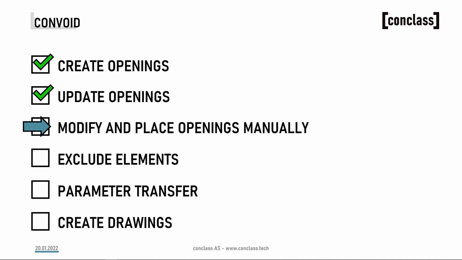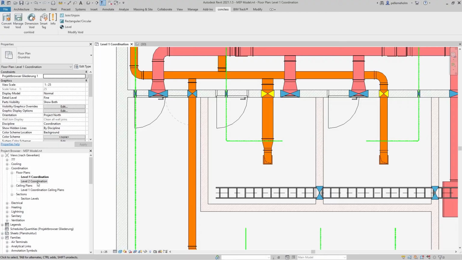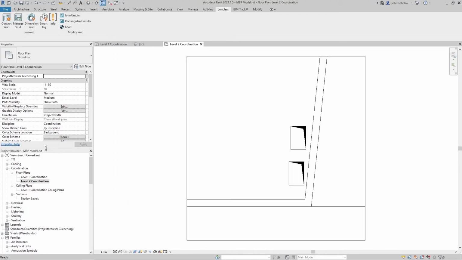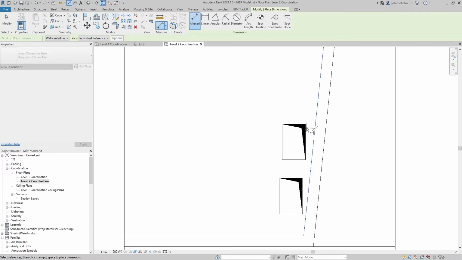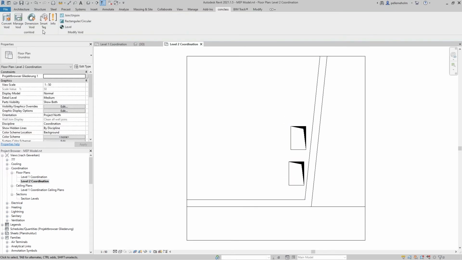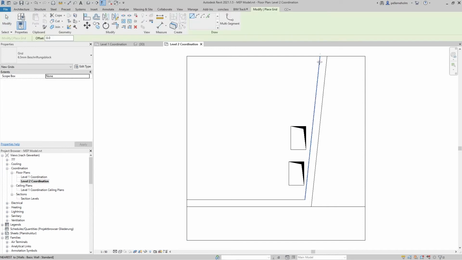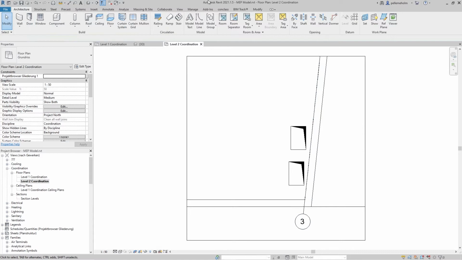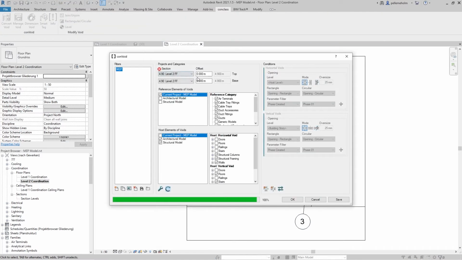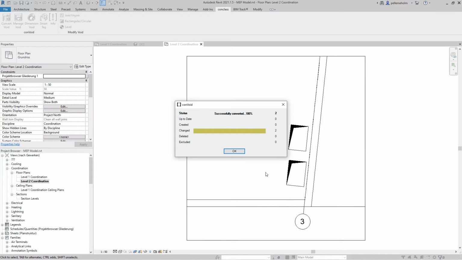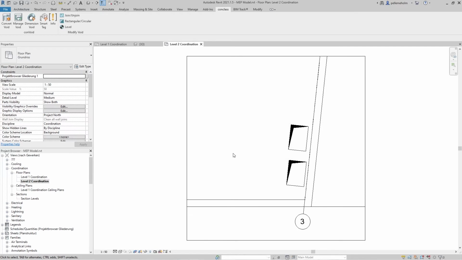Okay, let's talk about modifying and placing openings manually. You have multiple options to modify the openings after they have been created. First of all, I will focus on floor openings. Sometimes there are slanted walls where the floor openings are not parallel. But with a grid line, you can control the rotation of the floor openings. Simply draw a grid line next to the openings and start conVoid again. conVoid will now rotate the floor openings based on the closest grid line.